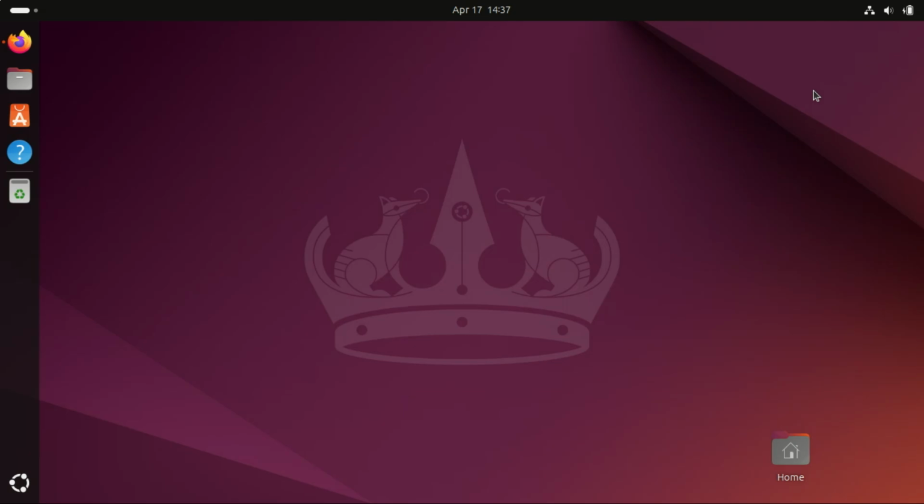If you're looking to run Windows applications on your Linux system, Wine is your best friend. Today, I'm going to show you how to install Wine on Ubuntu 24.04 step by step, even if you're brand new to Linux. So let's jump right in.